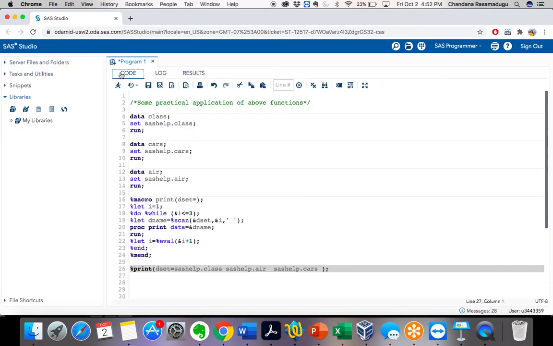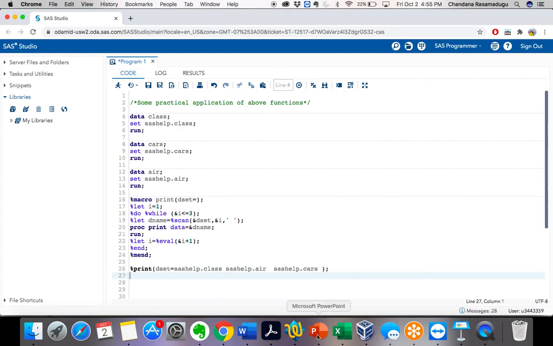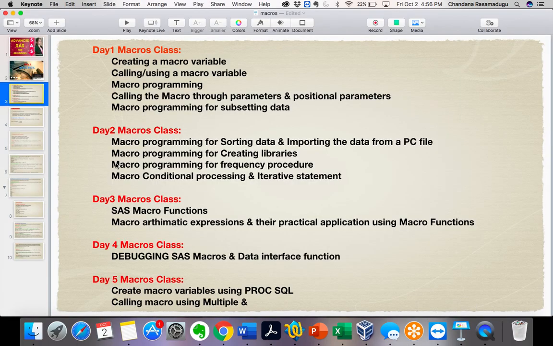This is an example that I have taken to explain where we use these macro functions. So like this we can use all the macro functions wherever it is required. Macro functions and practical application of macro functions. In the next class we will see about debugging SAS macros and data interface functions. Okay, thank you all.